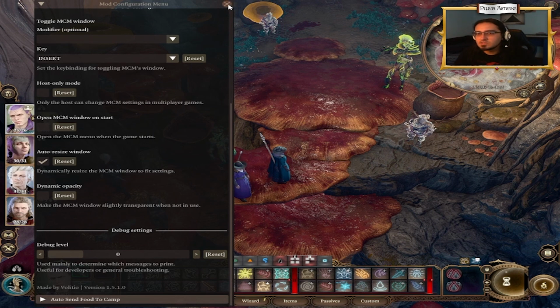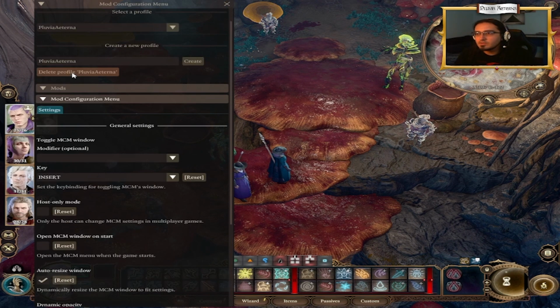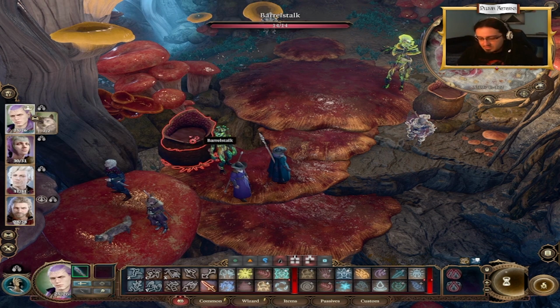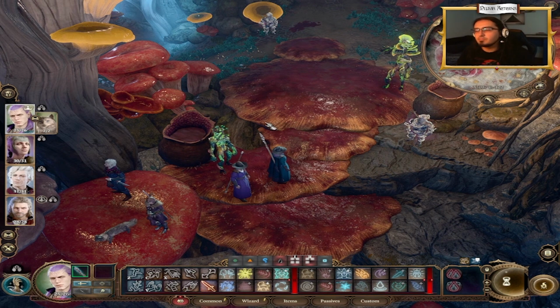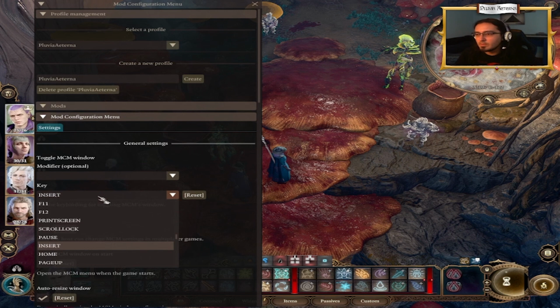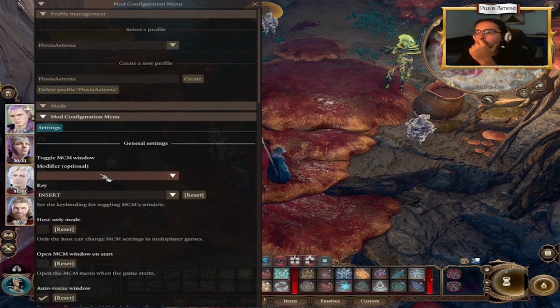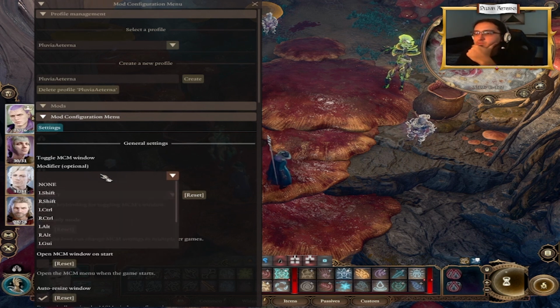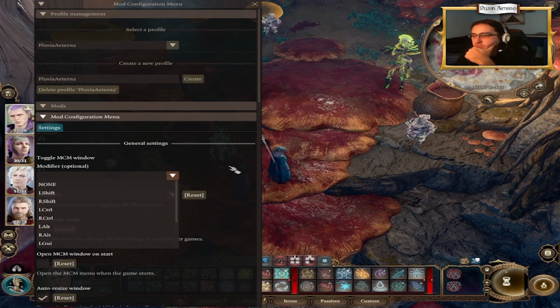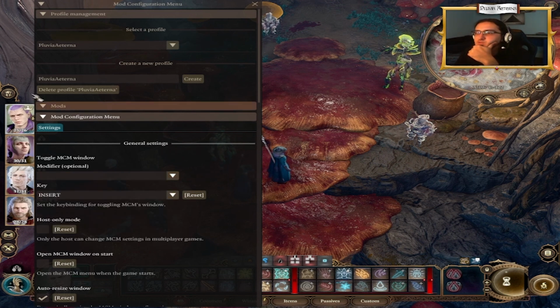Now I can close this. Right now I don't think it goes transparent anymore. So pretty good, this is how you fix that. Dynamic transparency. Now we close it, and let's say we want to open it again, and we push this third key, or whatever is the key you selected in here. There's a toggle MCM window modifier option. I don't know what this really means, but you can play with it and you'll see.